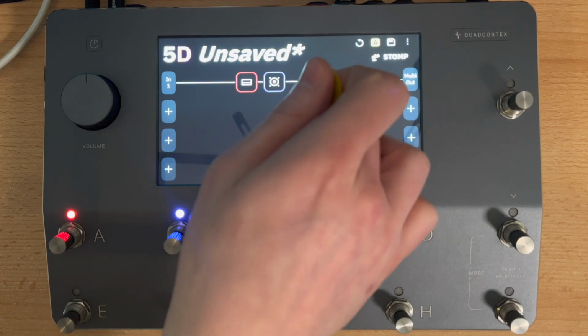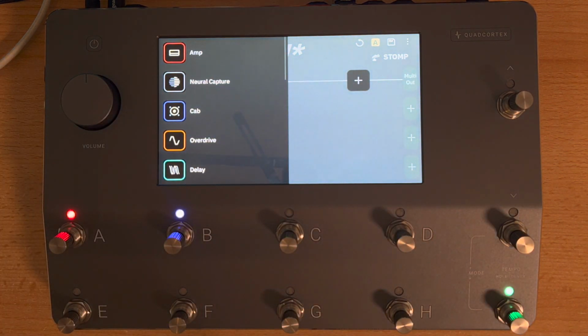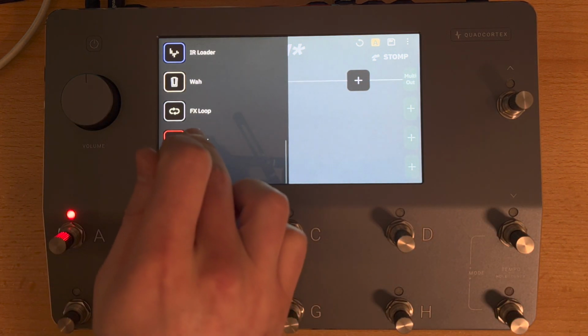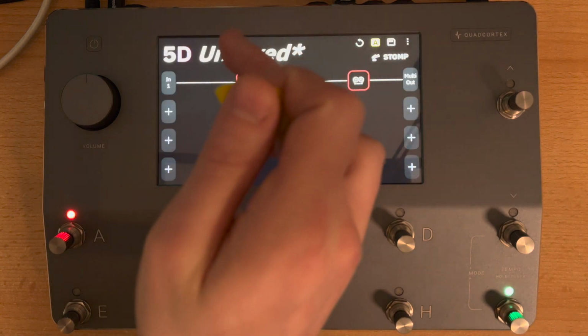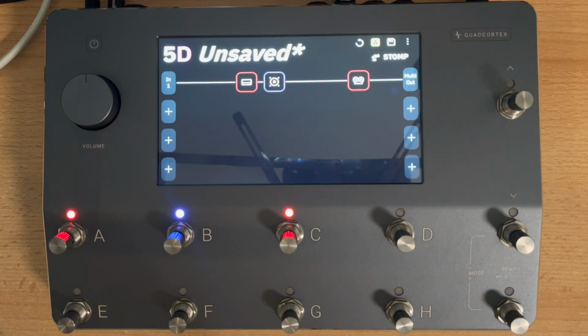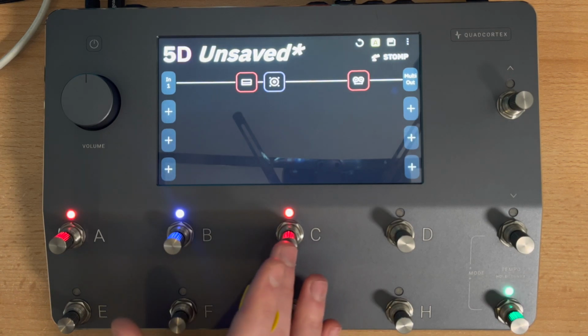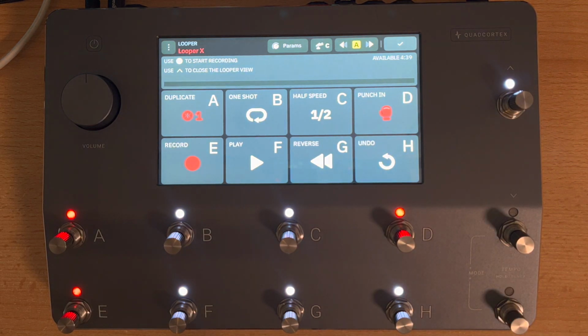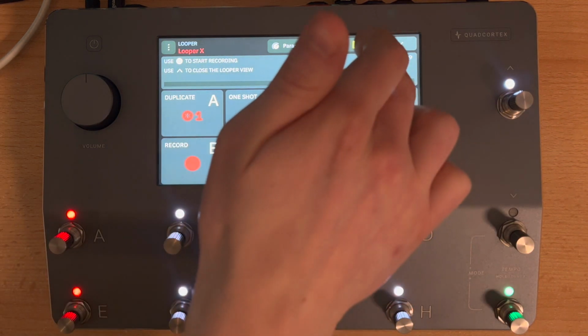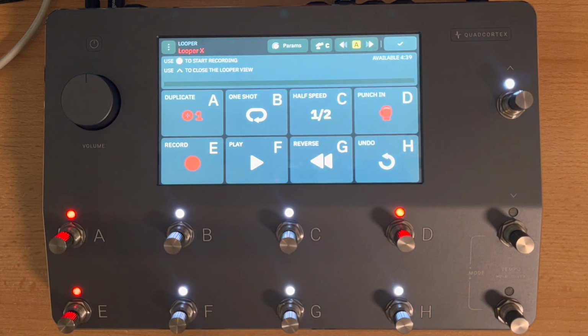So to add the looper, it's the same as adding any other block. We're just going to add a new block, scroll down, and then we'll find the looper here, Looper X. Once we've added it, there's a couple of different ways to open the looper. If you're in stomp mode, you can use footswitch, in this case it's footswitch C, but it will auto assign itself to a free footswitch. So you can use whichever footswitch it assigns to. In this case it's C. But you can also open it just by tapping on the touch screen.